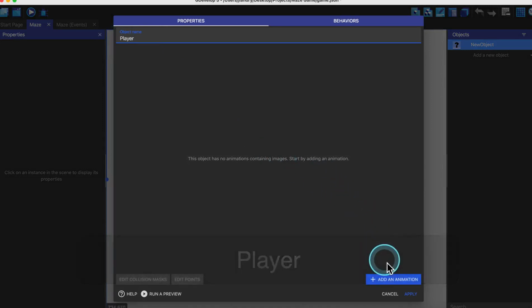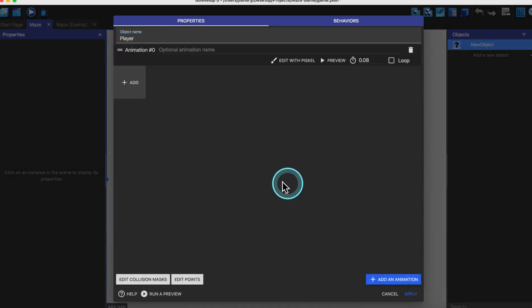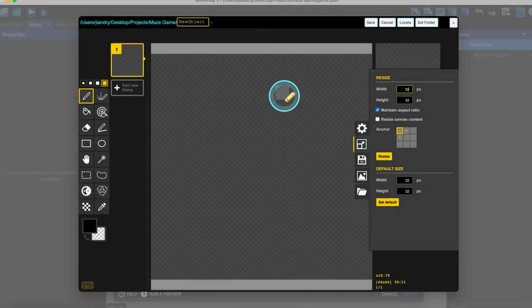And then down here in the bottom right-hand corner, click on Add an Animation. Even if you are not making an animation, you still have to click on that button to give yourself a graphic. This is the button you would press if you are going to load up an image you made in another paint program, or if you downloaded one from the web. We are going to create one from scratch, so we're going to click on Edit with Piskel.